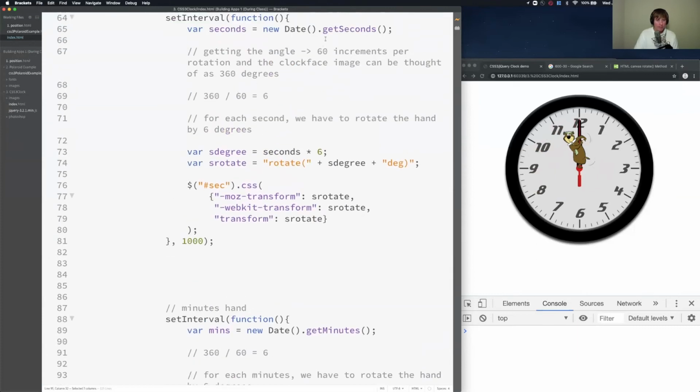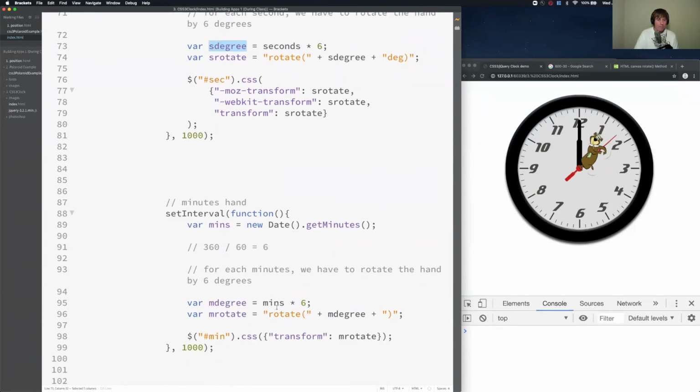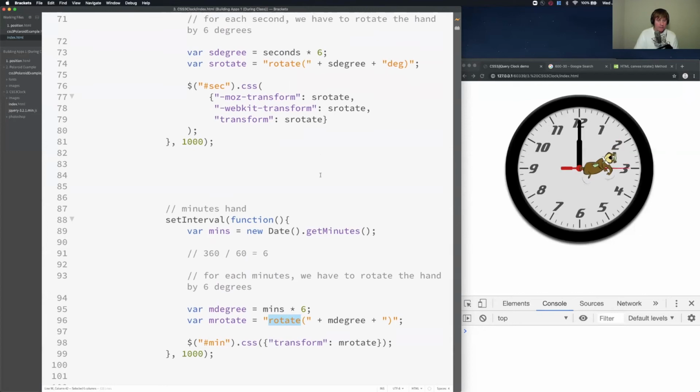So here I'm grabbing get seconds, here I'm grabbing get minutes. That looks fine. And then I have seconds multiplied by 6, which is saved to s degree. Here I have minutes multiplied by 6, which is set to m degree. That looks fine. And now I have my rotate function, which has m degree in the middle. This is s degree. However, I forgot the unit. Here I didn't put a unit.